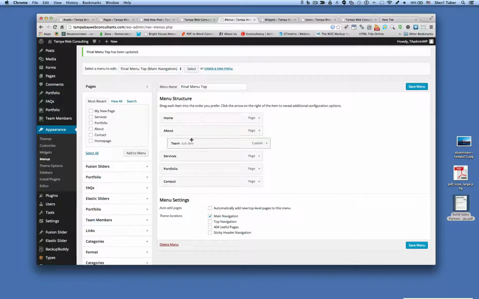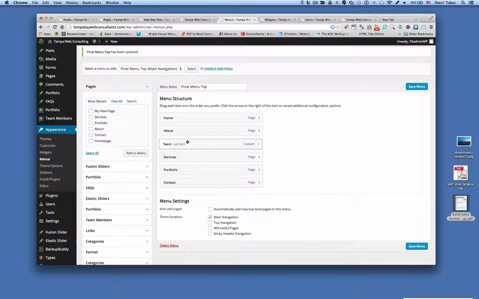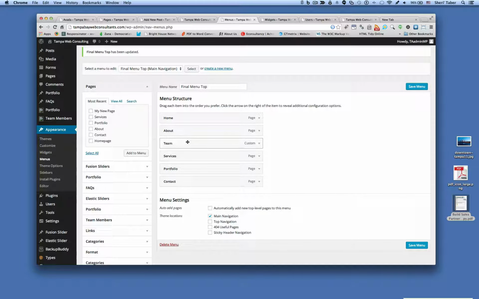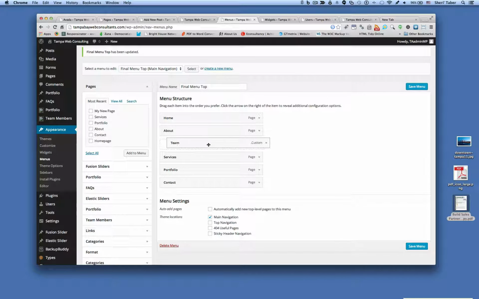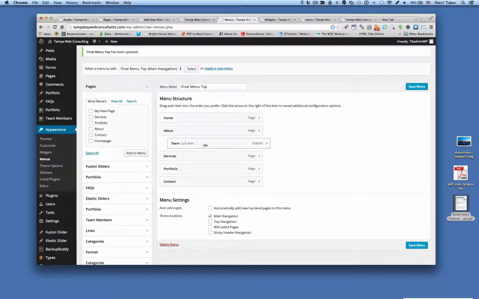If I decided I wanted Team not to be a sub-item, I just grab it, slide it over, and now it would be on my navigation bar. I would need to click Save Menu and go back to my website, refresh, and I would see that it was now part of the main navigation.